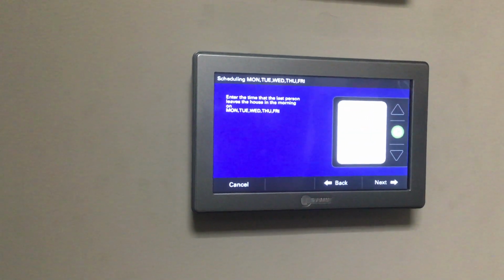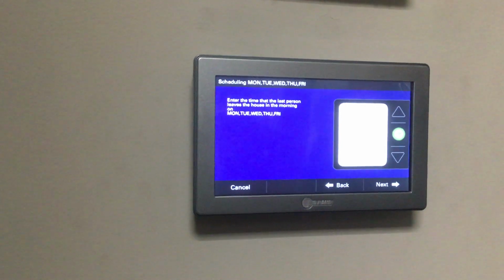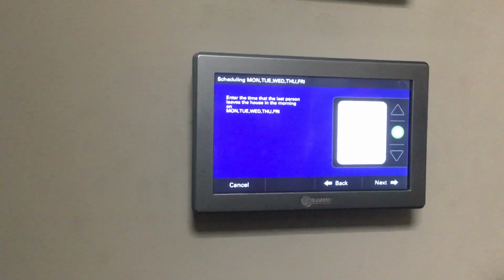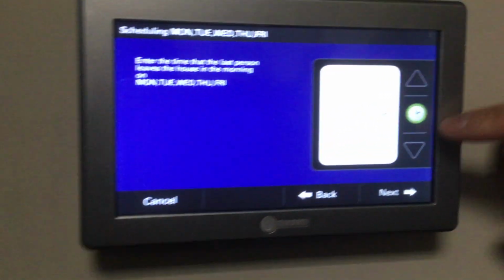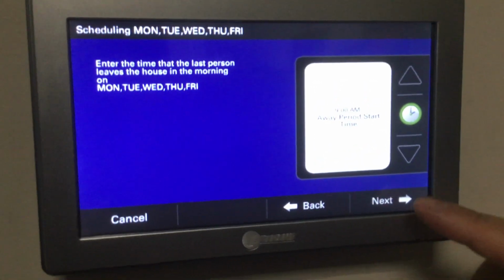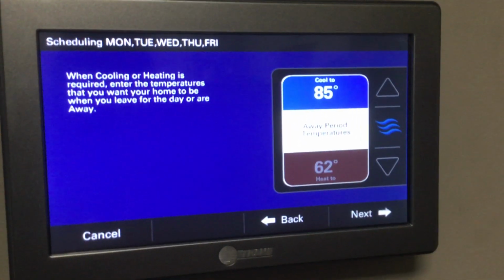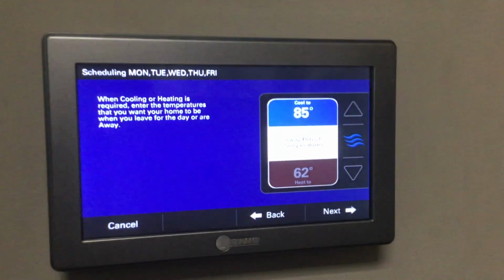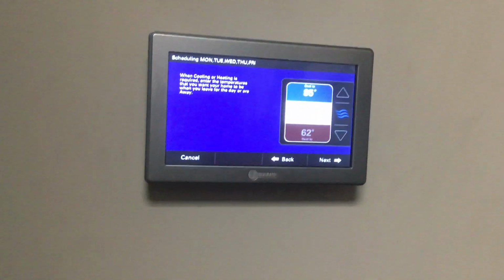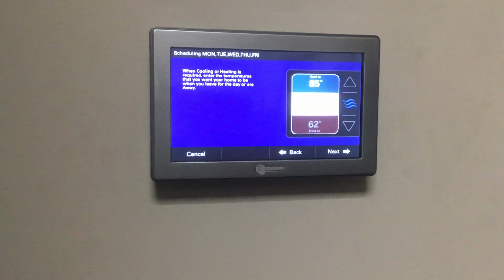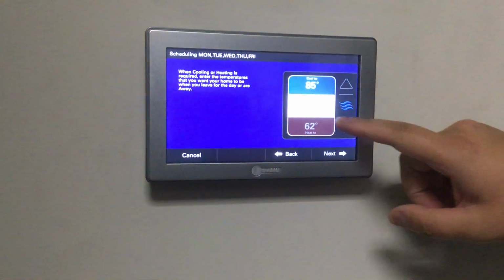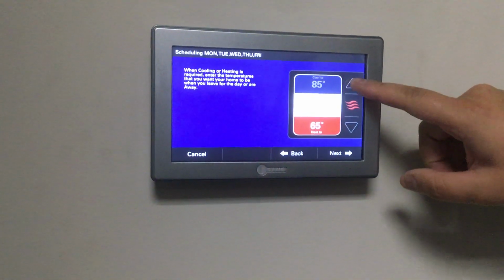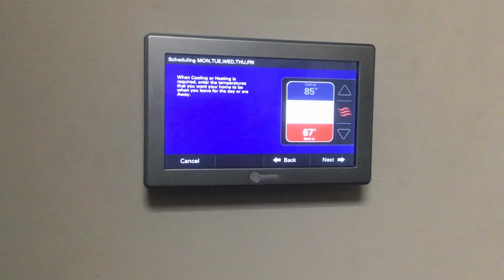And then this is going to be the period of the time when the last person leaves the house, is typically what we set it at. So we'll pick 9 o'clock. Once you have the time selected, press next again, and this is going to be your leave time. So a lot of people typically bring their temperatures down when they leave, so we can do that. We'll set our leave at 67.